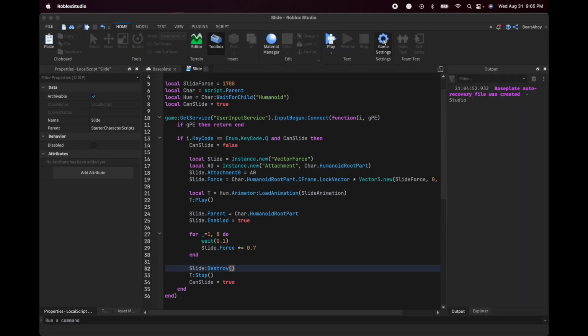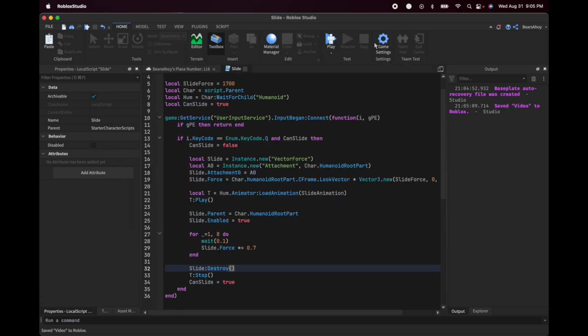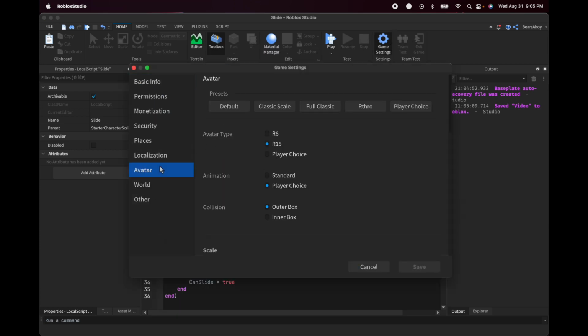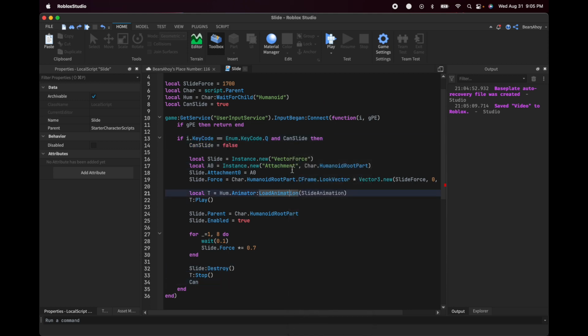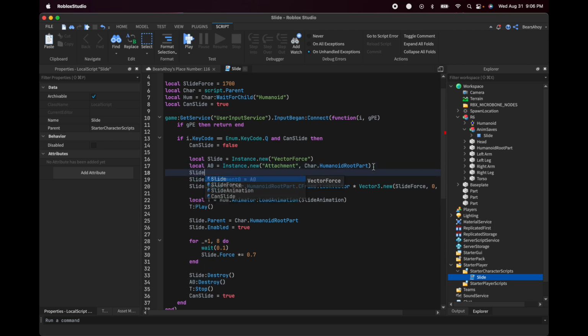One thing I forgot to mention is inside of game settings, let me just save this to Roblox. You want to go to game settings, Avatar, make avatar type R6, and I like setting the animation to standard, but that is not required. You just want to set the avatar type to R6. I also want to do a0:Destroy as well. And also up here you want to set slide.RelativeTo equals "World" in a string.